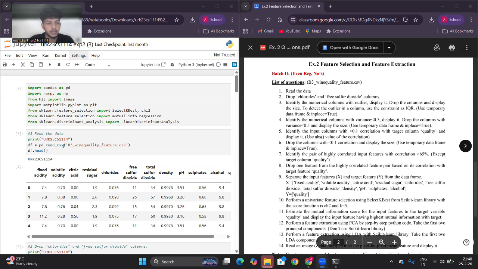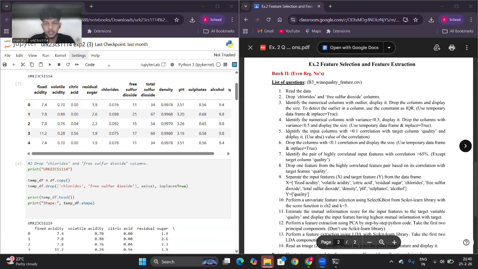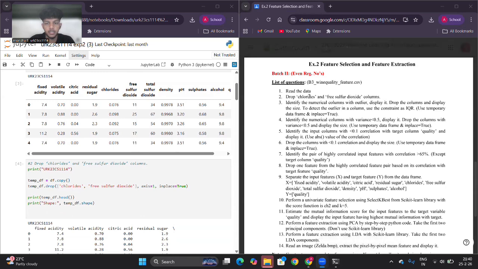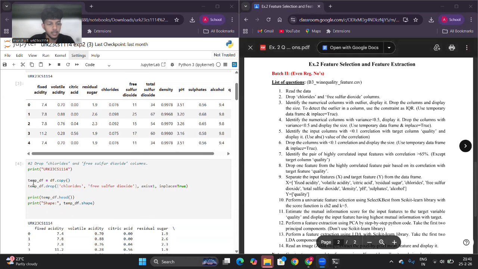Here I am reading the dataset winequality features.csv. Second question, dropping the chlorides and free sulfur dioxide columns. Here I am dropping these two columns, chlorides and free sulfur dioxide. Axis equal to 1 means column wise.